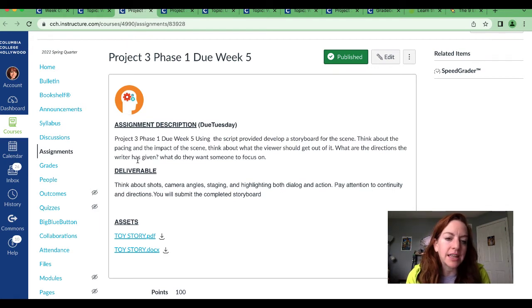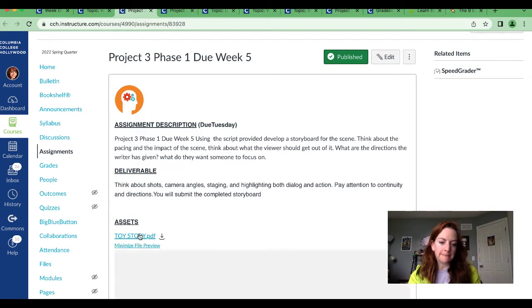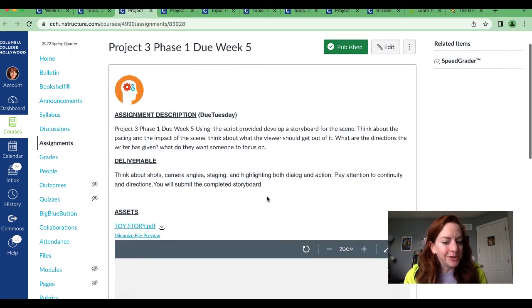Okay, and then due Sunday, using the script provided, develop a storyboard for the scene. Think about the pacing and the impact of the scene, what the viewer should get out of it. What are the directions the writer has given? What do they want to focus on? So this is Toy Story, get excited.